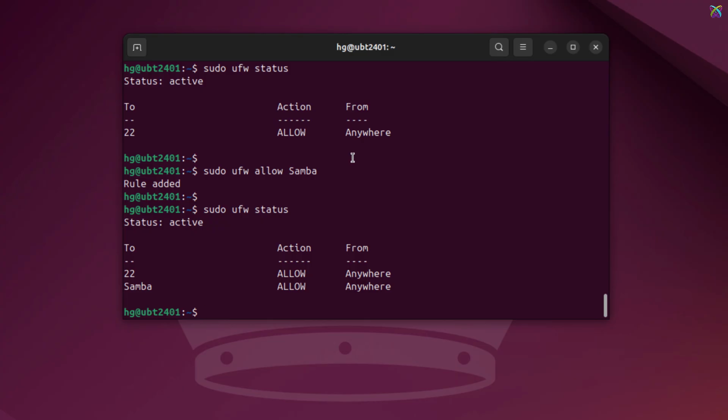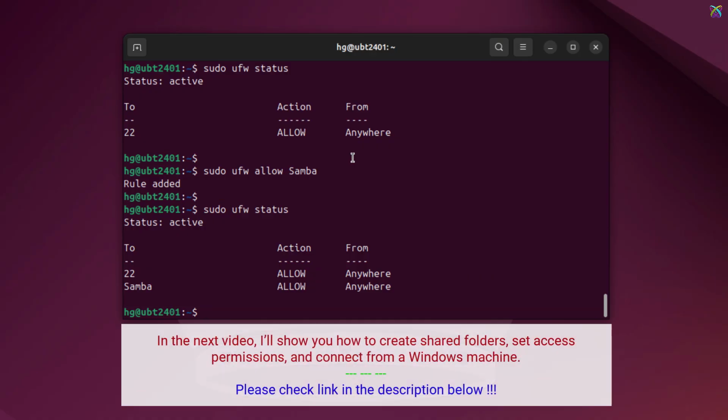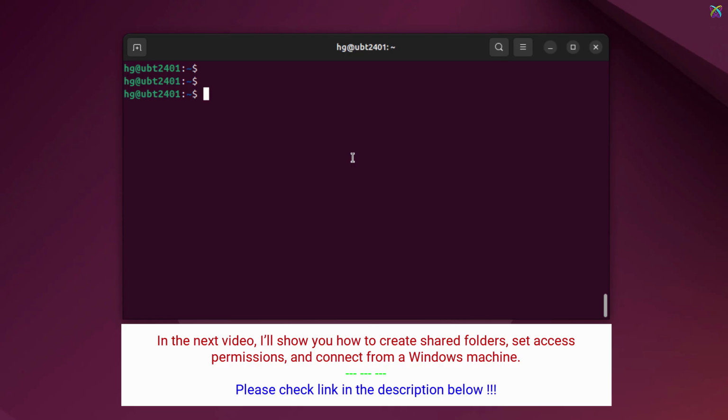So we've completed the installation and basic setup of Samba on Ubuntu or Debian. At this point, Samba is ready to share files within your local network. In the next video, I'll show you how to create shared folders, set access permissions, and connect from a Windows machine.